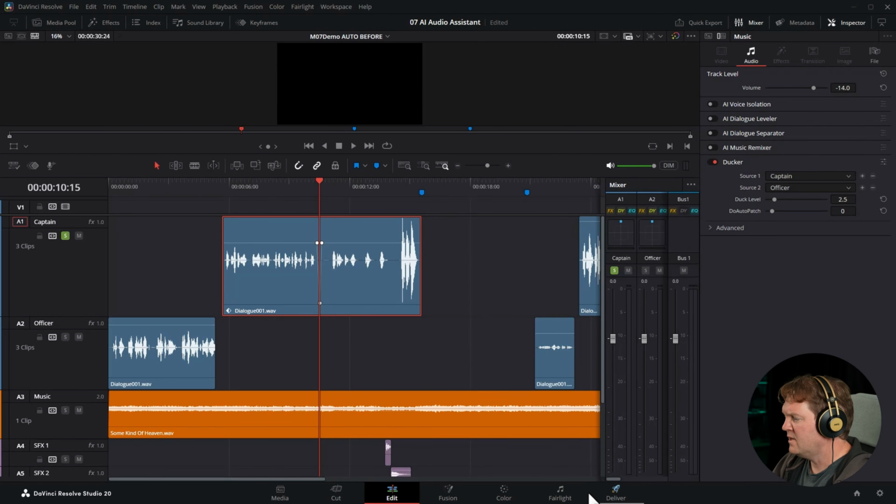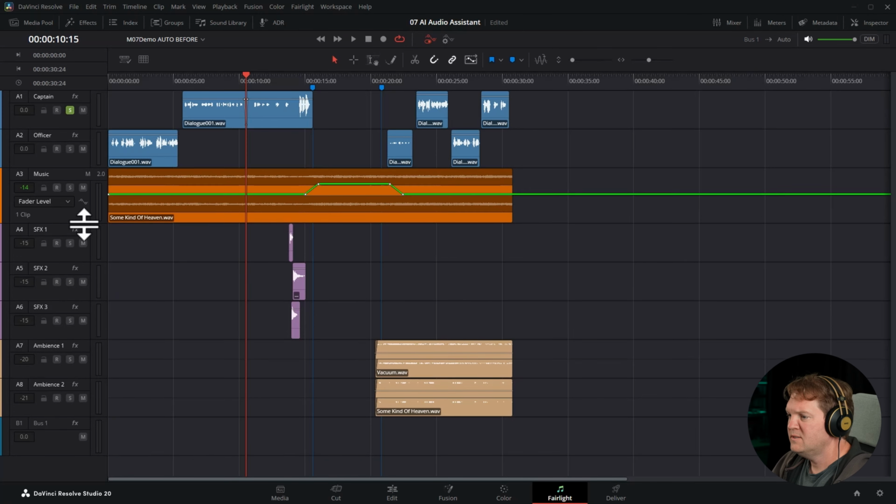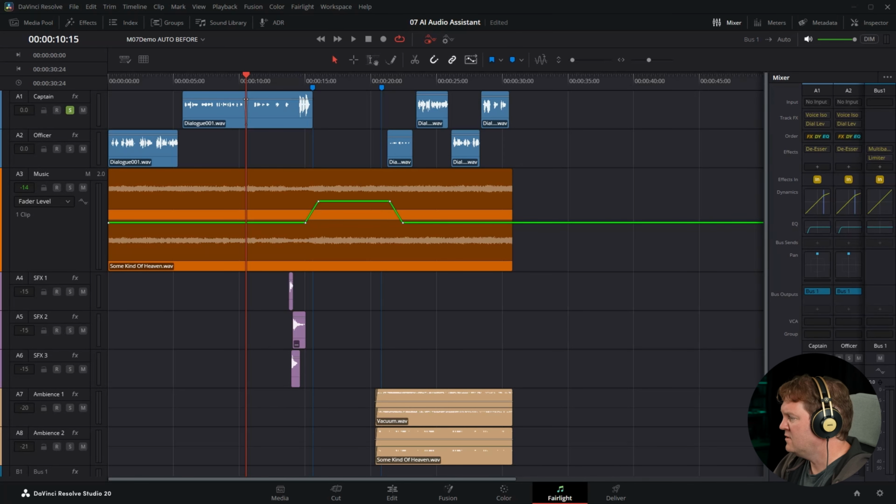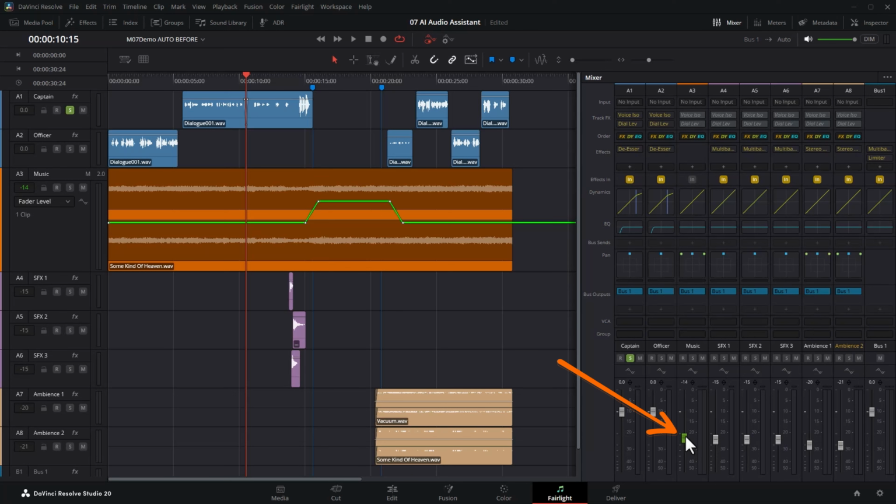Another thing it's done, if I come over to the Fairlight page, is you can see on this music track for the fader level, it's actually increasing the level of the music here, the value of the fader. That's why this fader is green, because the fader is being automated over time. If I just scroll through this, watch the fader, it goes up there and then back down there. I didn't add this automation. This was added by the AI audio assistant, which is pretty cool.